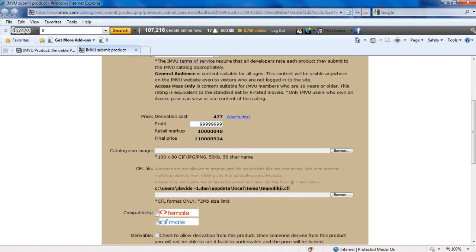You'll need to have an image for your product. I already have the one created, and as it says right there, it has to be 100 by 80 pixels.